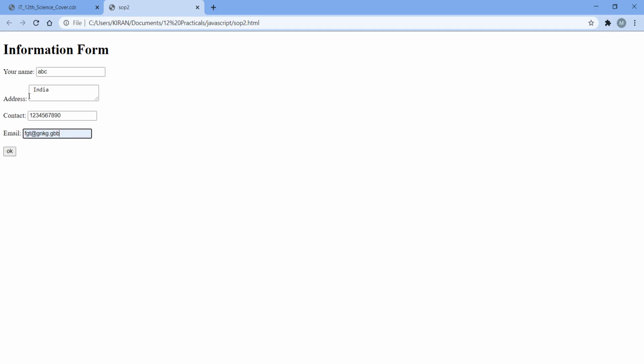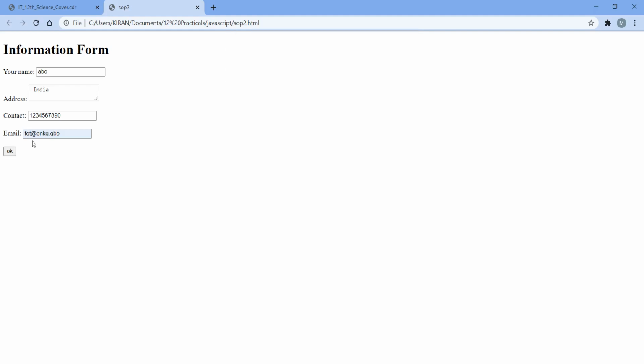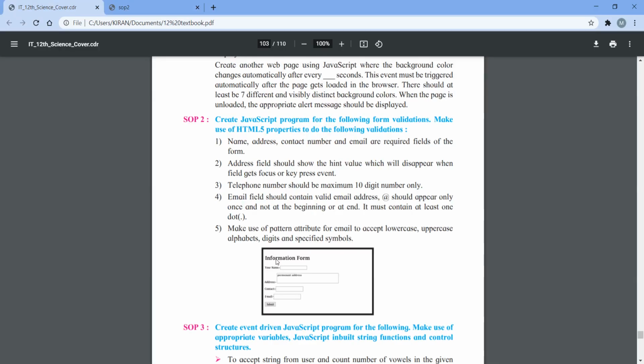So I have filled up the information, and whenever I click on the OK button, I get a message valid email address, or we can also pass a message information submitted. Now if I fill in a wrong email address, like let's say the @ symbol at the start, they have given us a condition that the email should contain a valid @ which should appear only once and not at the beginning or at the end.